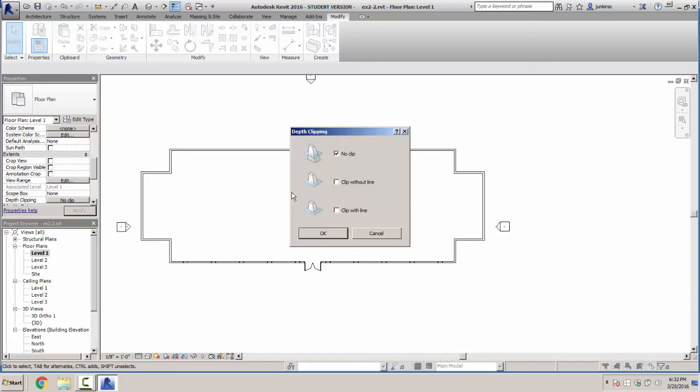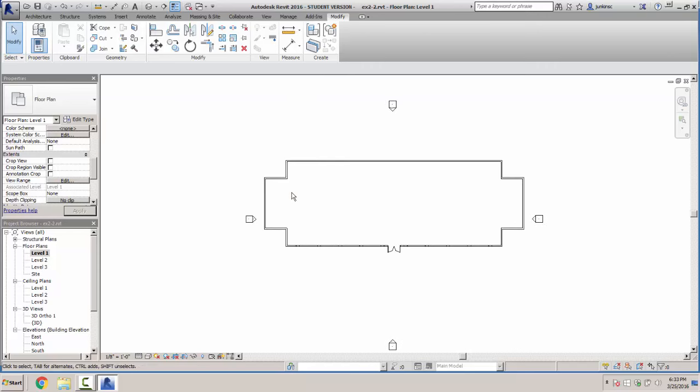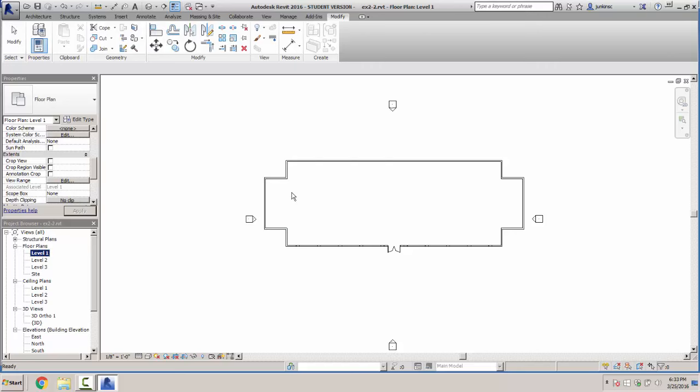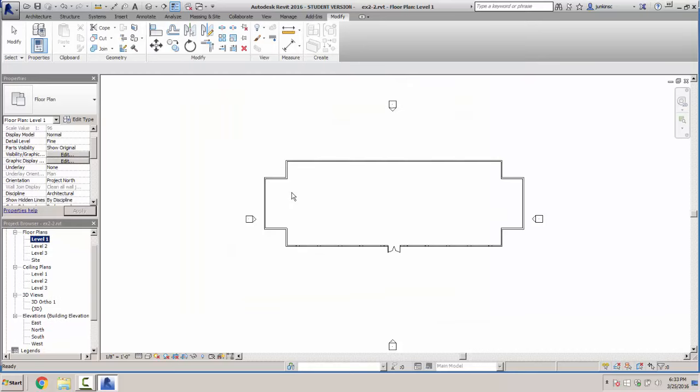No clip. I hit unlimited. Thought I'd wanted to be able to see those towers above, but apparently it's not going to let me do that, or not from this section anyway. View range should be level 3. Level 1. View depth, unlimited, apply, OK. Yep. We'll just take that off. So anyway, we'll figure this out a little later.